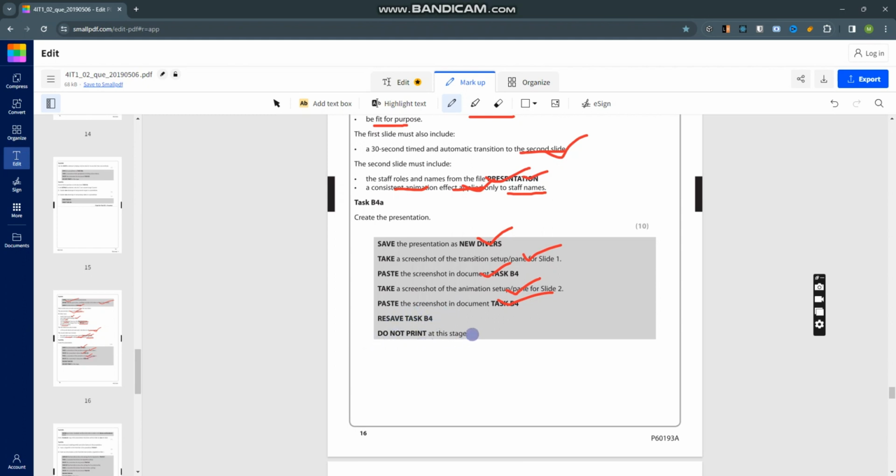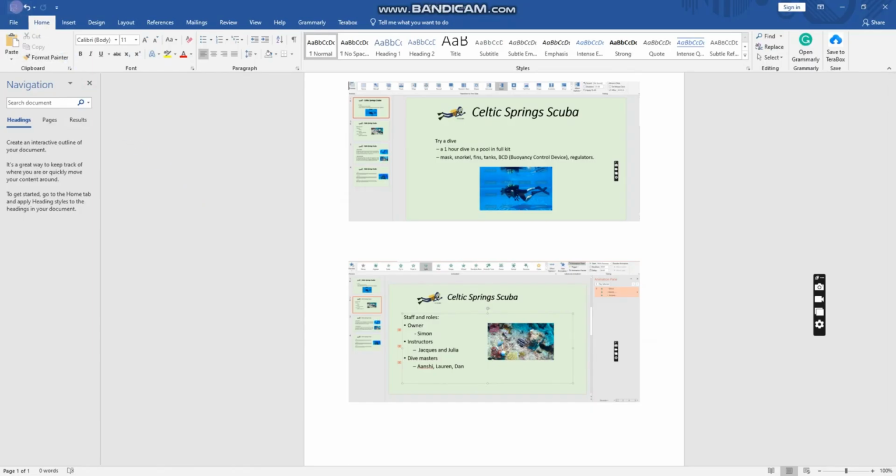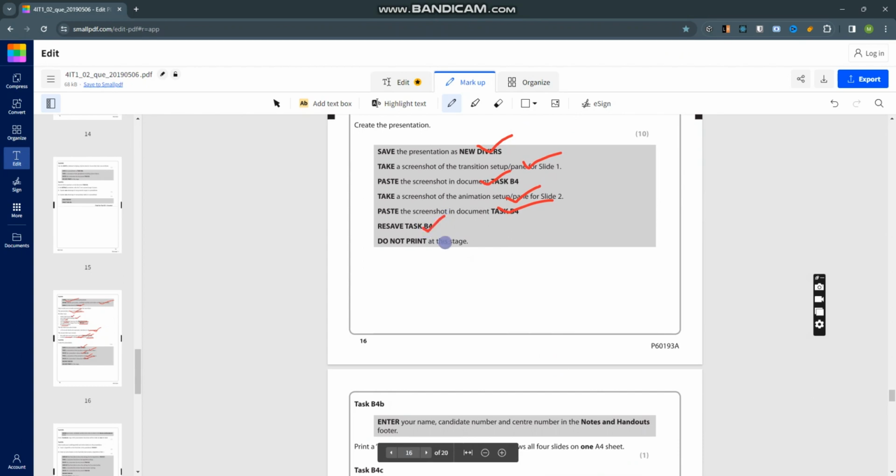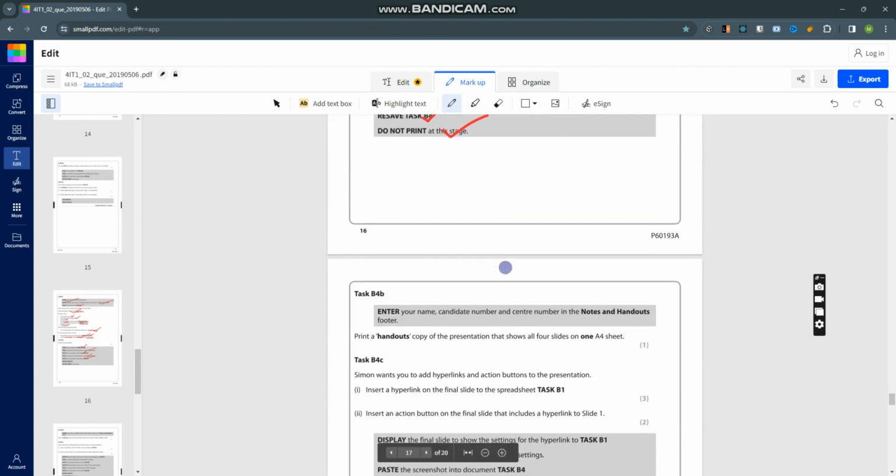Do not print at this stage. Okay, so we have to resave it. That means go to your Word document and click on the save icon. So it's resaved. Resave done. Do not print at this stage also done.